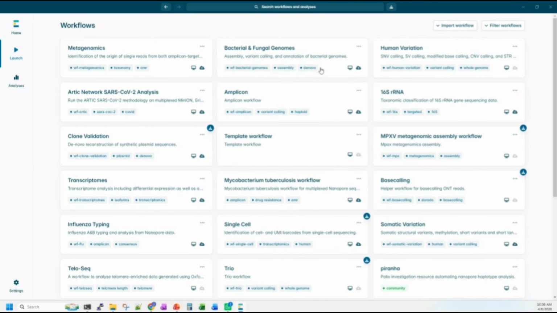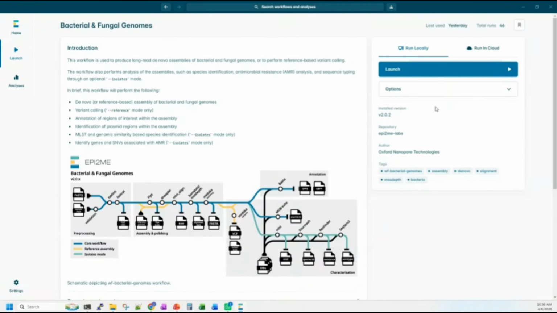So for today, we are going to use the bacteria and fungal genome pipeline, or you can see from the tag, it is wf-bacterial-genomes. Once you click into this, if this is the first time you are using Epi2Me and the workflow is not ready, we can do the installation using the install button over here. Once installed, we can see the full documentation of the pipeline in Epi2Me.